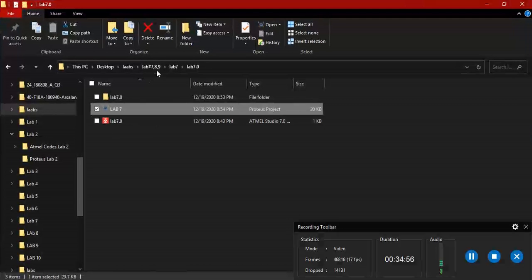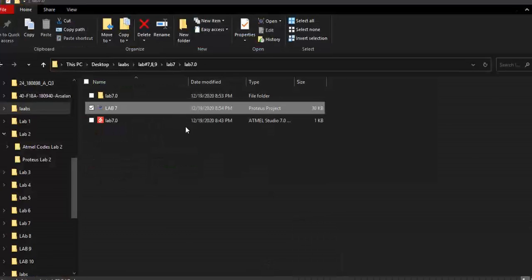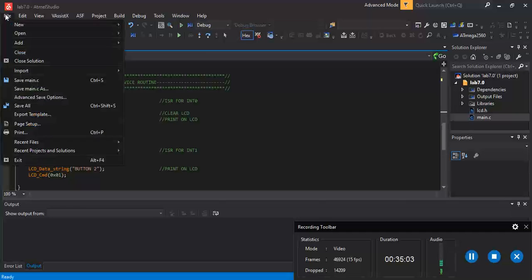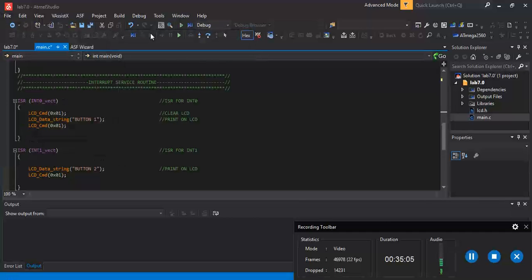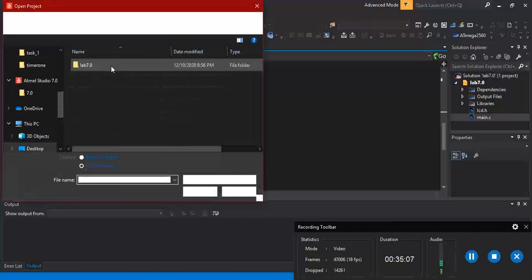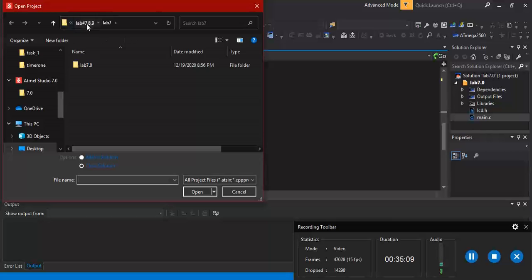Now we're going to move on to lab 8. It's simply using interrupts. Now we're going to move on to lab 8.